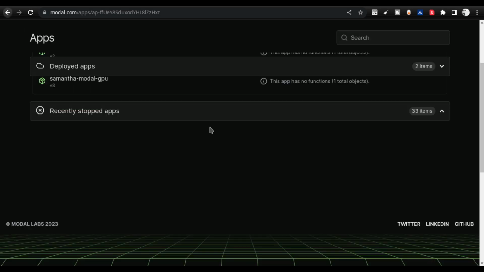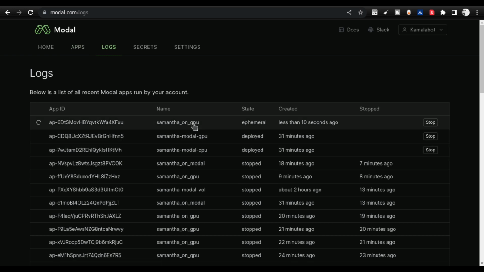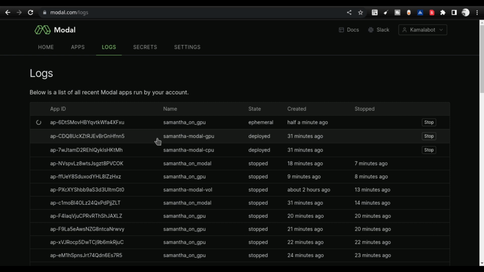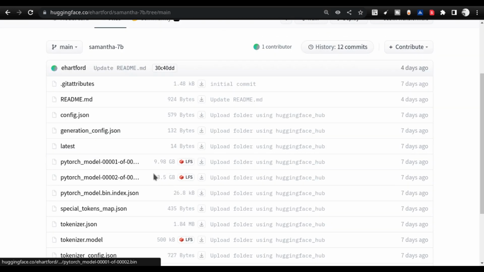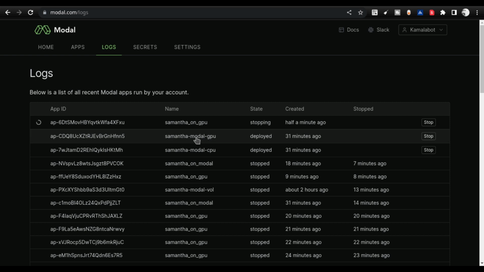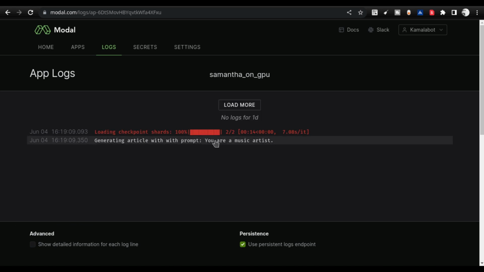Let me go back and show you the logs. If you go to the logs here, you will see that this Samantha on GPU has started running, and Samantha Modal GPU, this line item, is the volume that contains the data of the model. The model that we are talking about, this 14 GB of data, is present in this Modal-GPU, and it is getting used by the application. So Samantha on GPU is using it. You see it is starting to work here.